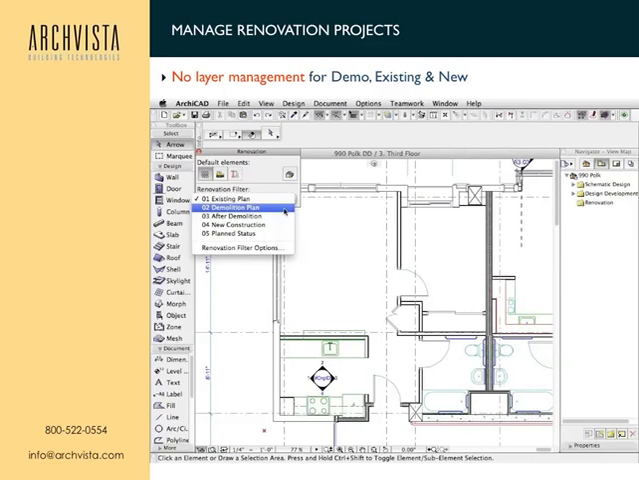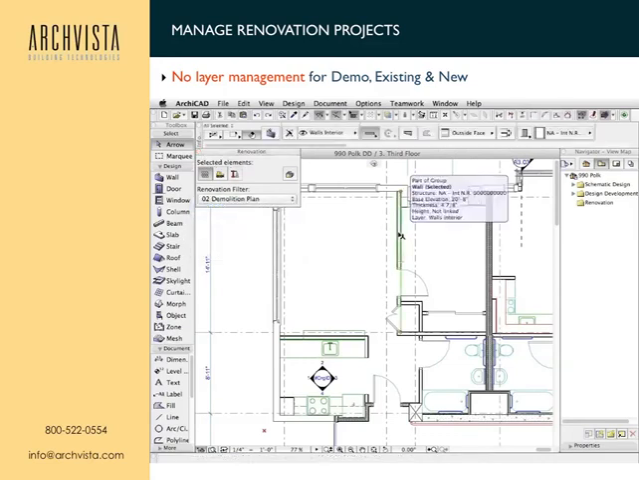We have a renovation filter. This renovation filter, as I just showed you, has five different parts: existing, demolition, after demolition, new construction, and plan status. Each of these has a specific filter defined with it, so it shows the information the way you want it to show. So for example, if we select demolition and we select a wall and then hit the demolition button, it will change that information to being dashed in red.